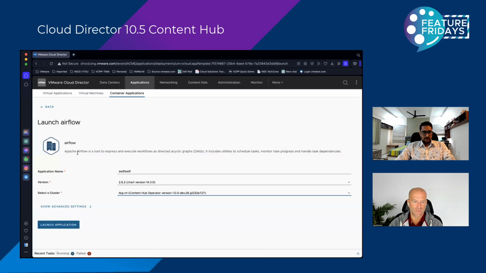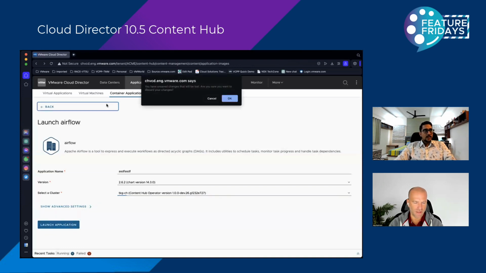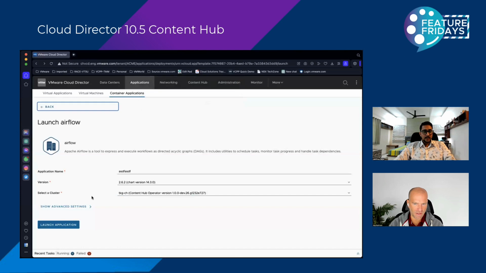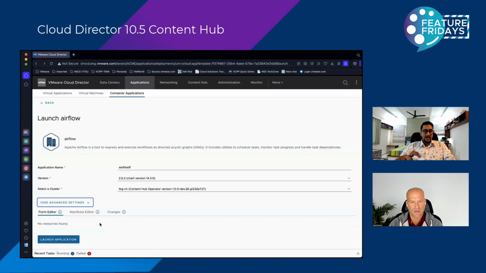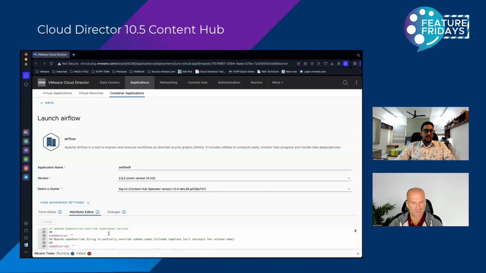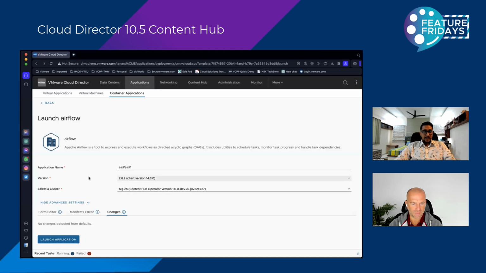What's in the advanced settings there? Show advanced settings. In the advanced settings, you can add some extra commands and edit the manifest. You can make whatever changes you want to that container at the time of deploying this application. Yeah, that's cool. So these things are available to you.